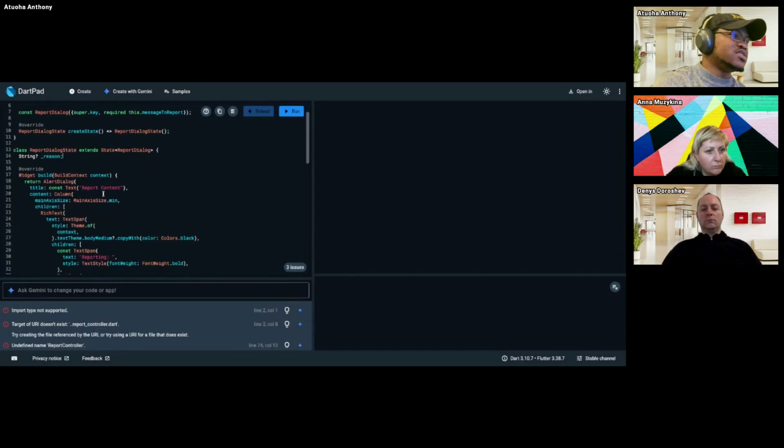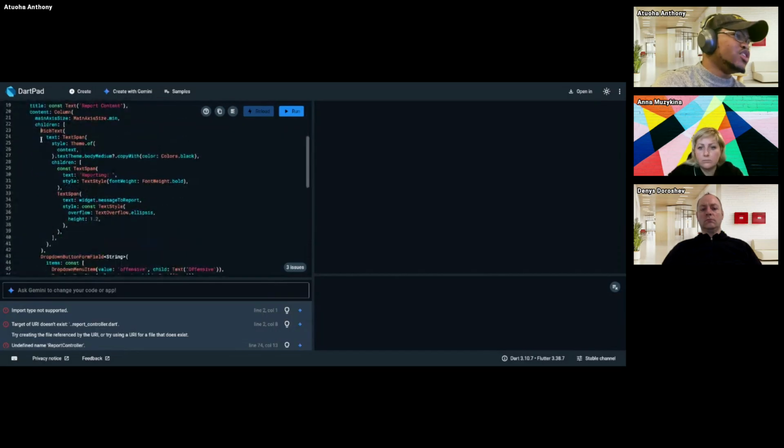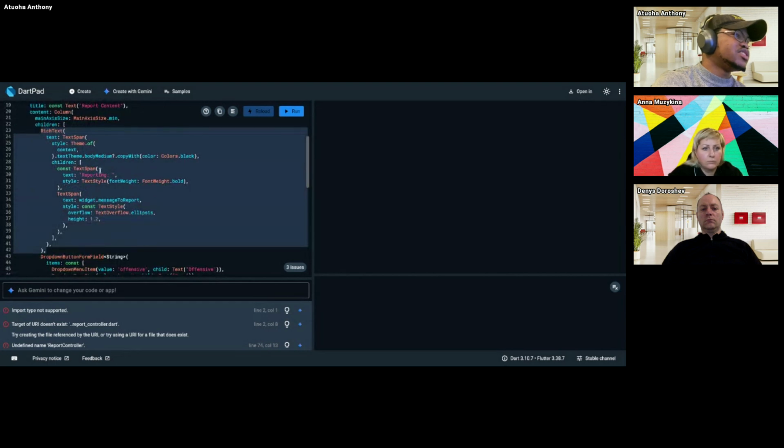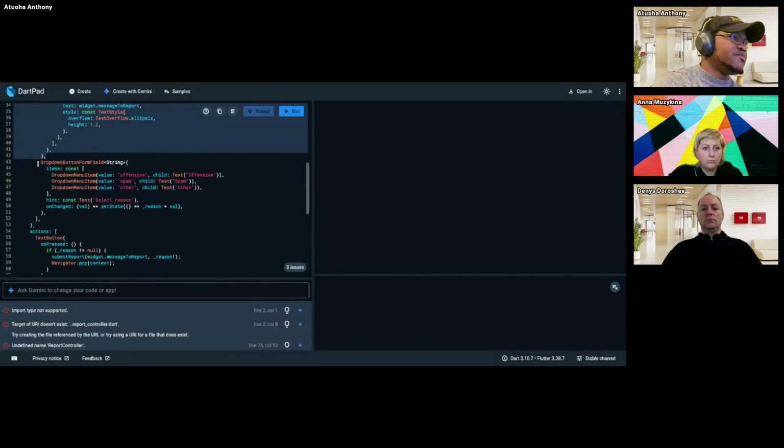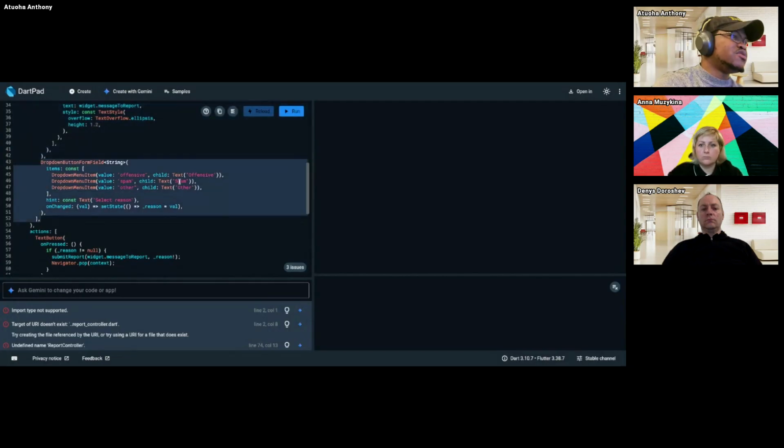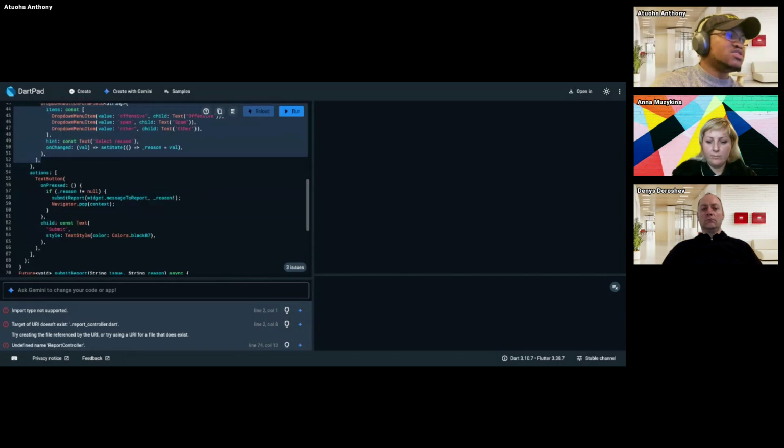This is just a normal alert box that has rich text about reporting. From here, we have a drop-down. The first options are offensive, spam, and other. This is more or less Google policy. It's not compulsory, but it is compulsory if you want to go into production and push your app live. So it's very, very compulsory.